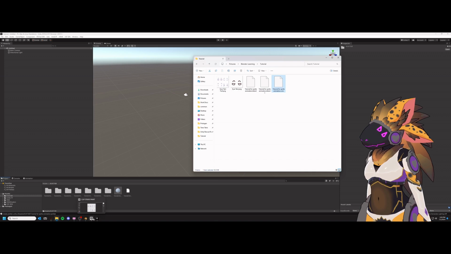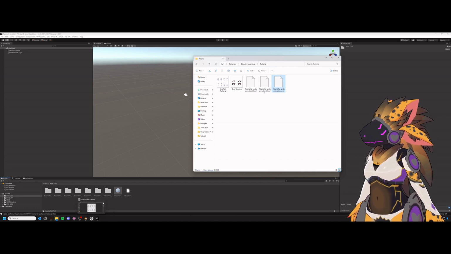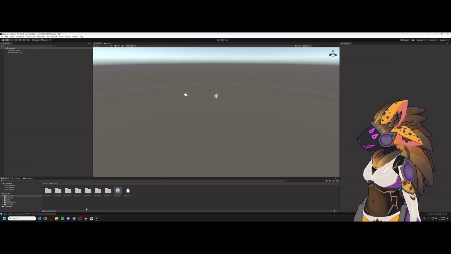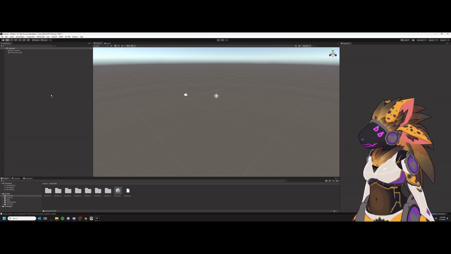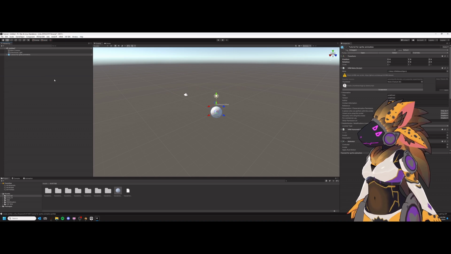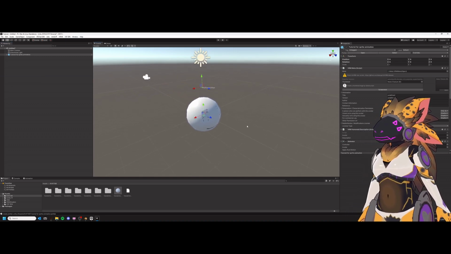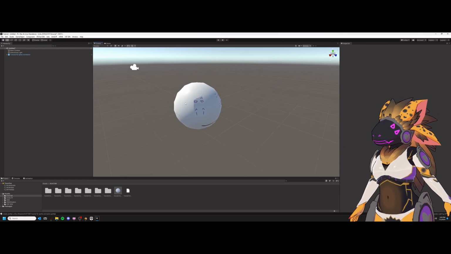Hey, bird. Okay, there we go. And I think I need to move my model out of the way, but for now, it's fine. So there we go. Here's our model with all the little sprite sheets.